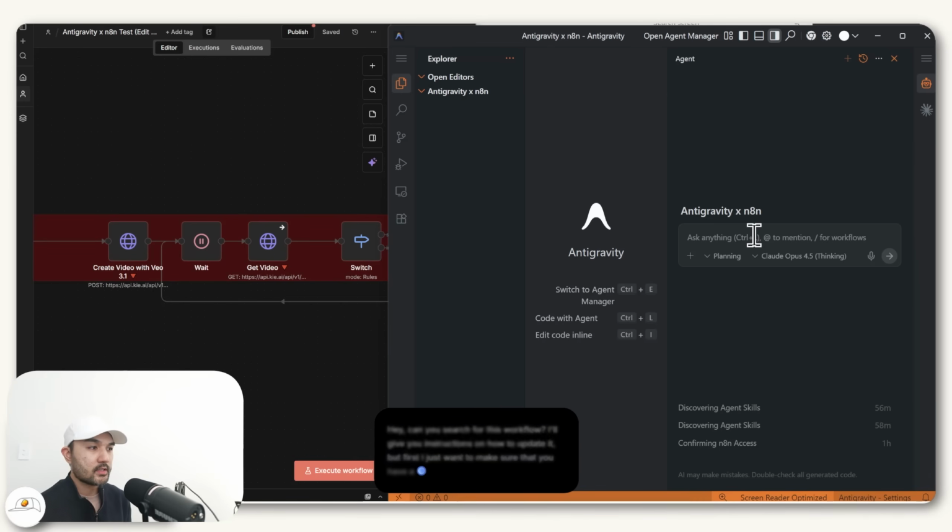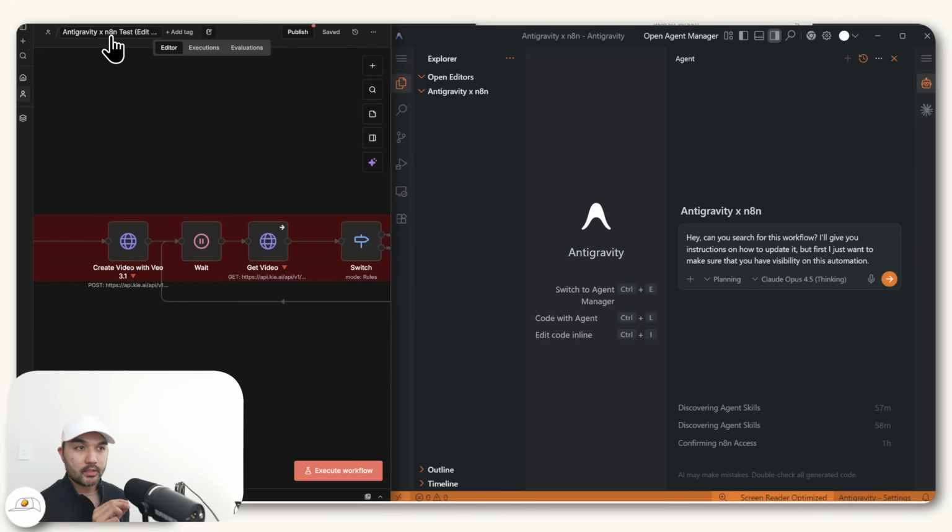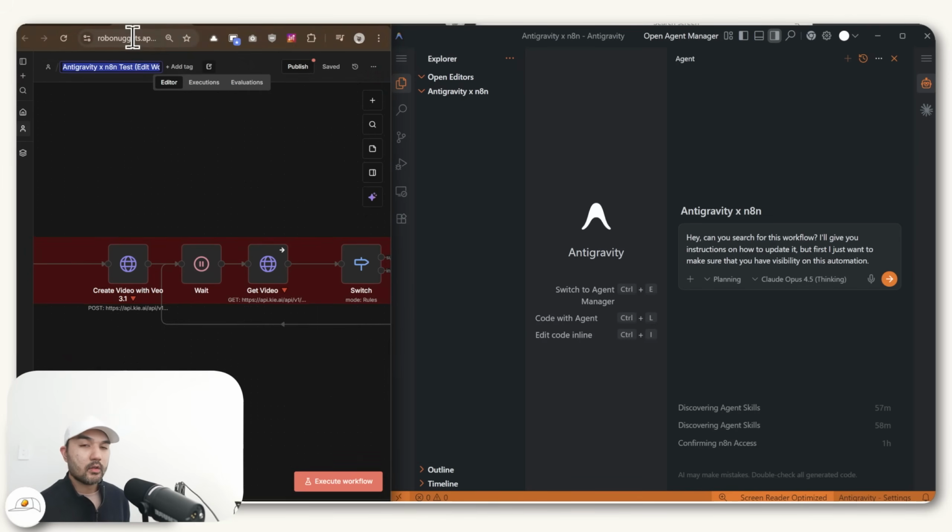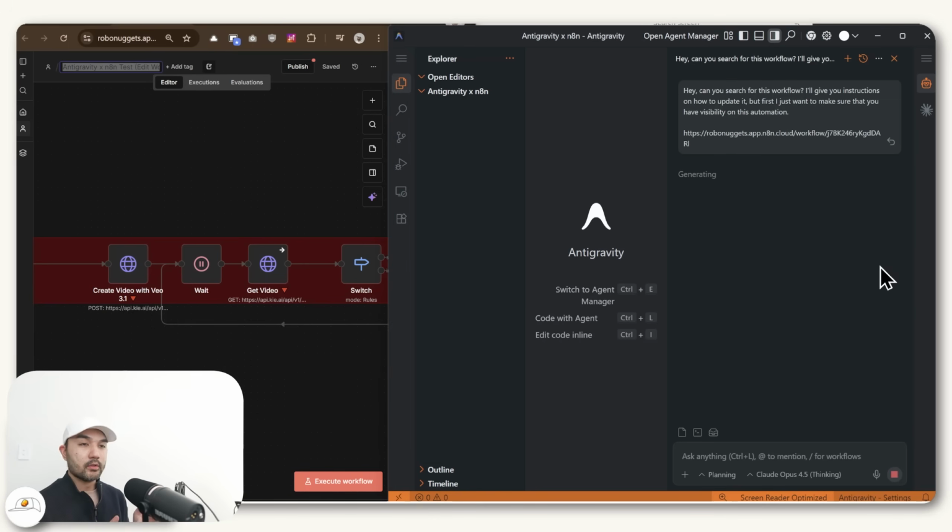visibility on this automation. And what you can do is either give it the name of your workflow, or a much better way to do it is to actually give the URL, because this contains the ID of the workflow, and that just allows Antigravity to look for it faster.